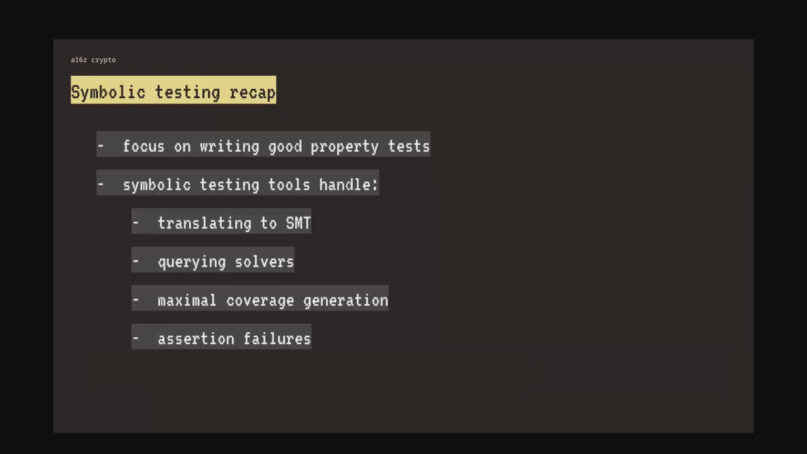To recap, the way you can leverage symbolic execution is by using a symbolic testing tool. What this typically means is that you focus on writing good property tests in Solidity with expressive preconditions and meaningful assertions. Symbolic testing tools will then translate the semantics of your tests and your contracts into an intermediate form like an SMT formula, and it will then query a solver to play the dungeon game for you.